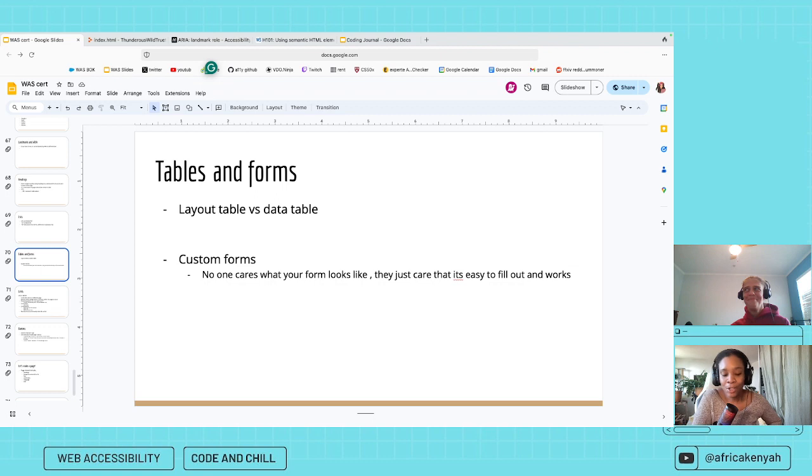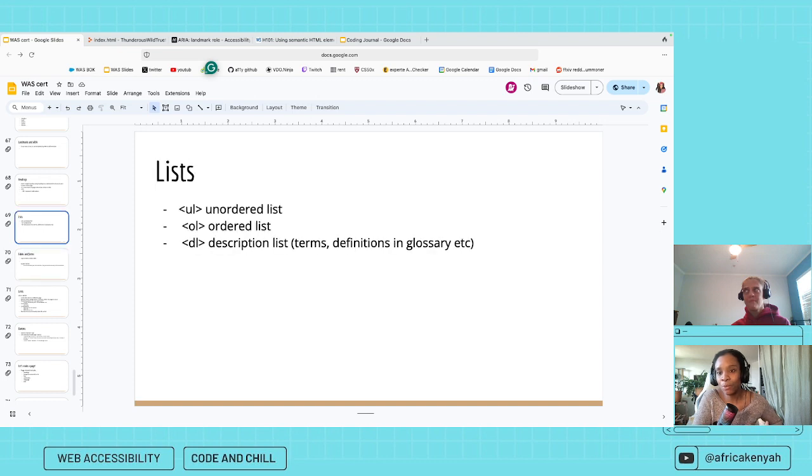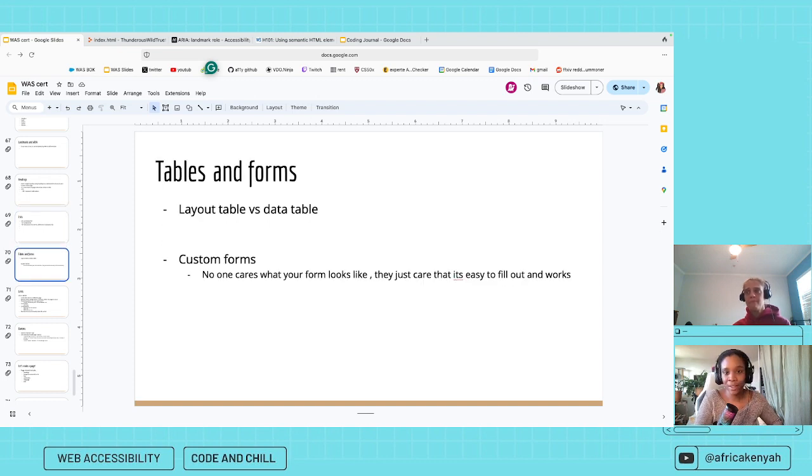Forms, no one cares what your form looks like. They just care that it works. Filling out forms is already kind of annoying and a drag to begin with. I don't really care what color the form is. I don't care that you did any really cool style with it. You can put that somewhere else on your website. Just use what you have and make it look usable.